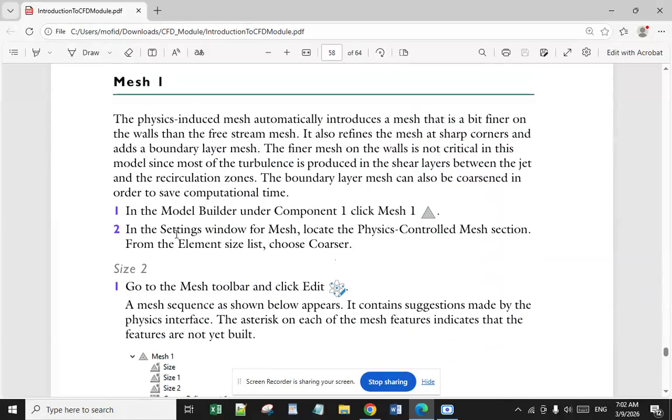And what about the mesh chapter? The physics-induced mesh automatically introduces a mesh that is a bit finer on the walls than the free stream mesh. It also refines the mesh at sharp corners and adds a boundary layer mesh. The finer mesh on the walls is not critical in this model since most of the turbulence is produced in the shear layers between the jet and recirculation zone. The boundary layer mesh can also be coarsened in order to save computational time.